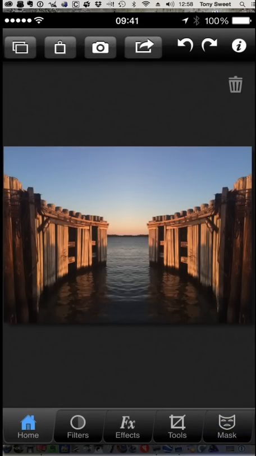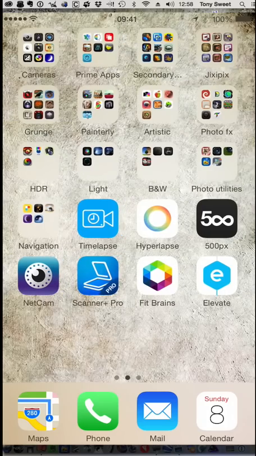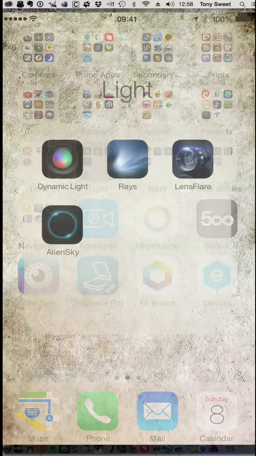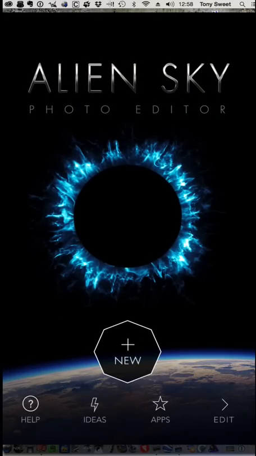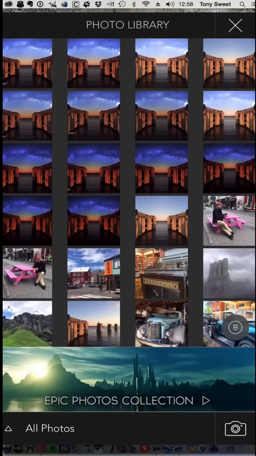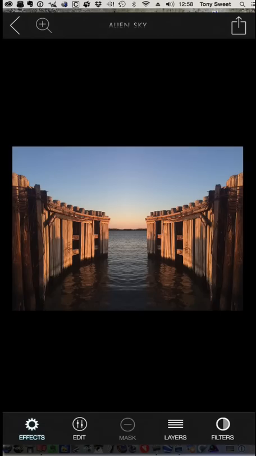There we go. At this point, I'm thinking, okay, let me check out this other app that may be able to fill in that sky with something a little bit different, a little more visual interest. I've got a light folder, and there's an app called Alien Sky. I know, it kills all the romance, but it's really, really fun. Let's pick our latest version, which is here. I do not want to crop the square at the very bottom, if you see that. I'm going to say done, and they'll keep that original size.